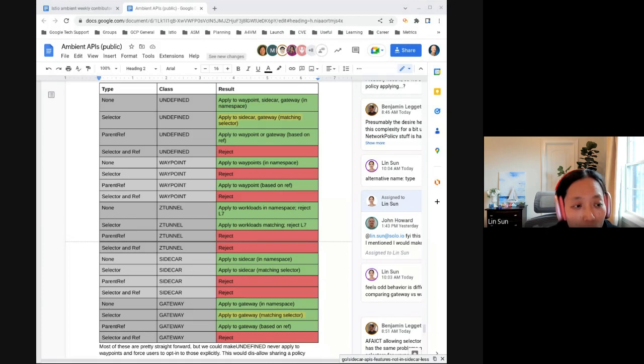But by the way, are you suggesting for the parentRef, are you suggesting for RC policy, not only can I bind a parentRef to a waypoint, I can also bind a parentRef to the gateway now? Yes, that was the new addition I was suggesting. Okay, yeah, I like that. Just for consistency.